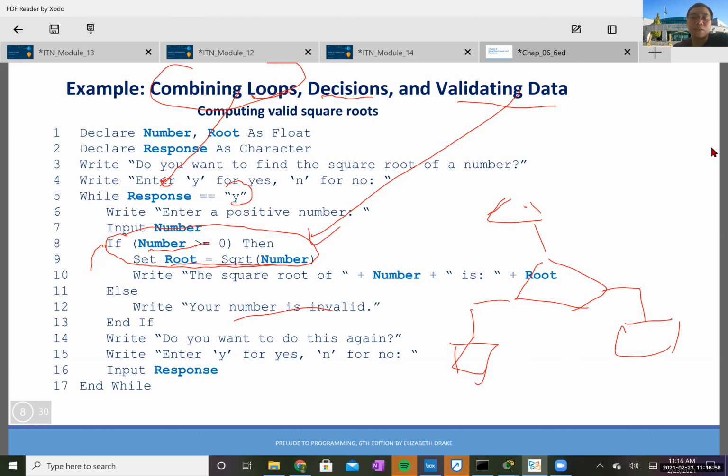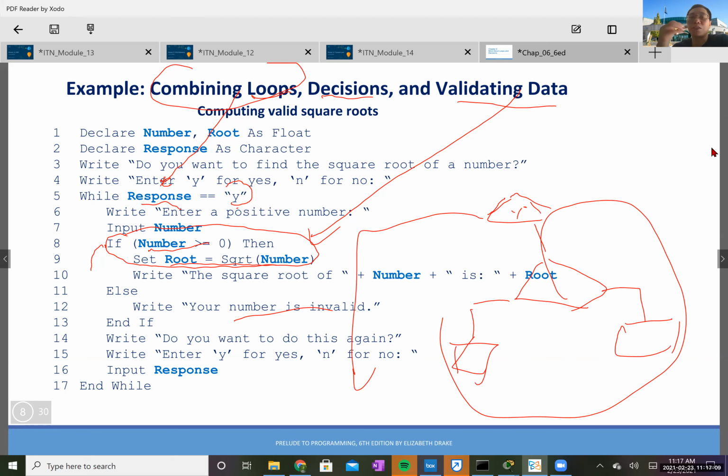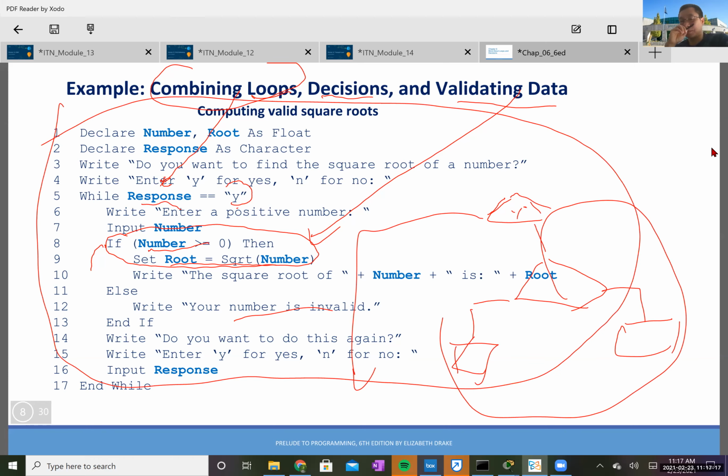And for this one here, the condition to exit the loop is whenever the response here is not y, right? So if it's y, keep doing it; if it's not y, exit here. So for this one, it has the combination of the loop, decision, and validating data here. And this one you are able to do with Raptor. It's very simple, right? You think so? For this one, it's very simple.